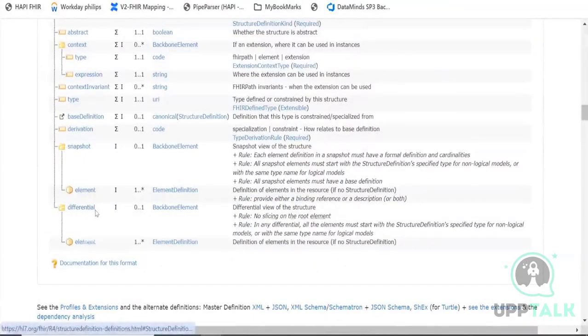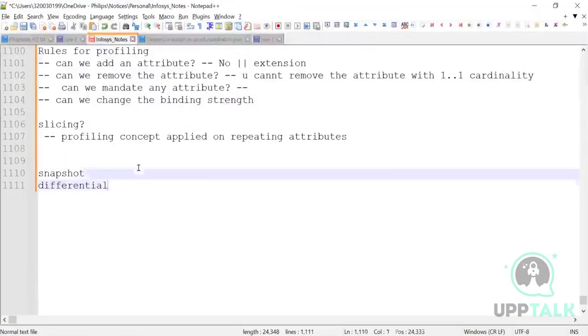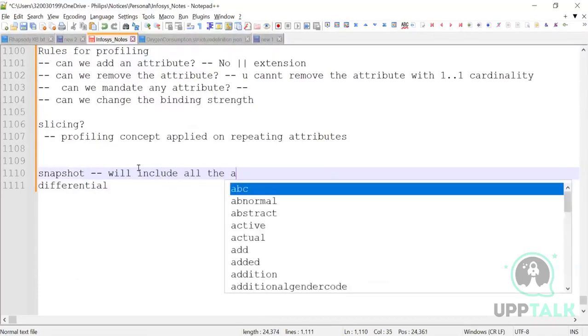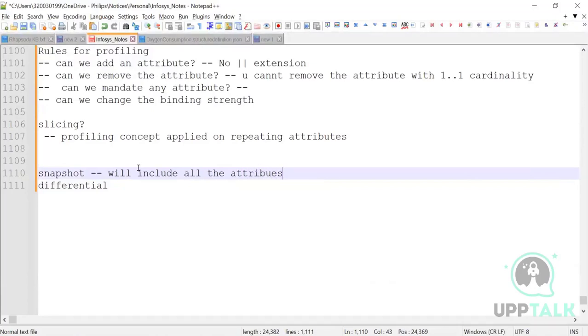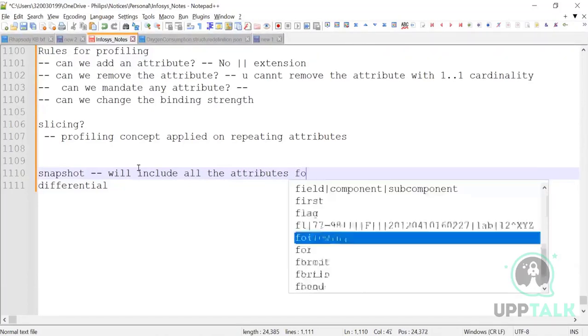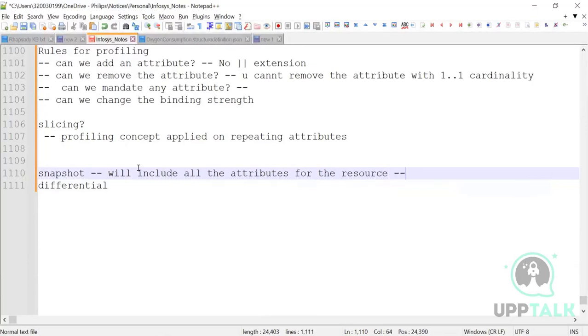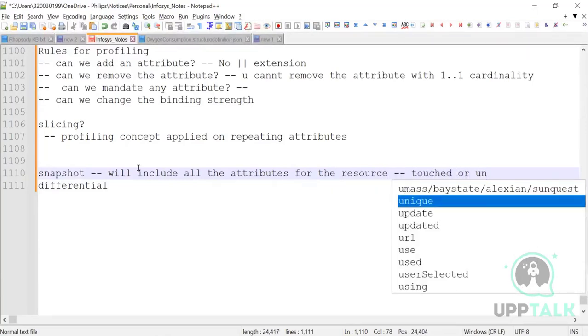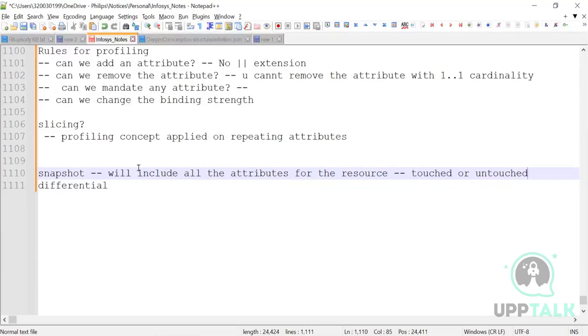There is something known as differential. So what is this snapshot? What is this differential? Let's talk about this snapshot and differential. So snapshot, what is snapshot? Snapshot will include all the attributes for the resource, touched or untouched. Which means if you have touched, for example, we change the cardinality of the gender, that will also be there.